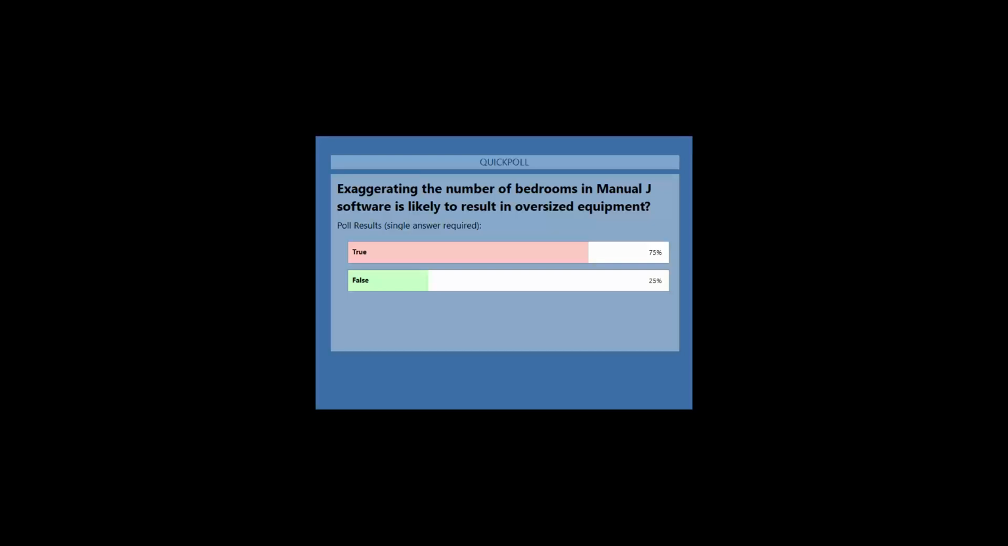Again, we don't want to say that 8 people are living in the house when there are only 4 or 3. We could offset that load and result in equipment sizing changing. Okay, so we go ahead and hide that. We'll move on to the next slide.